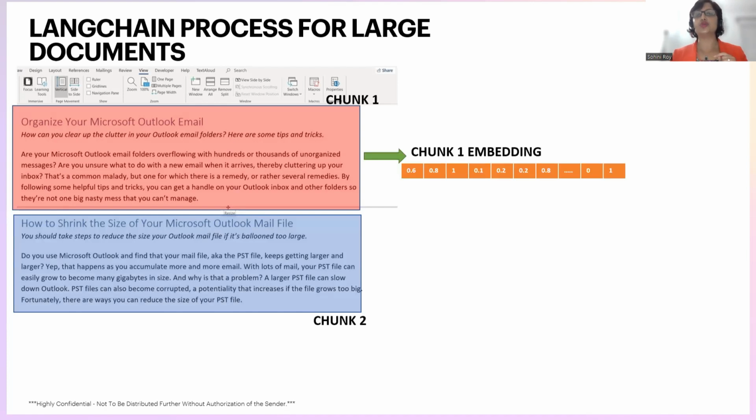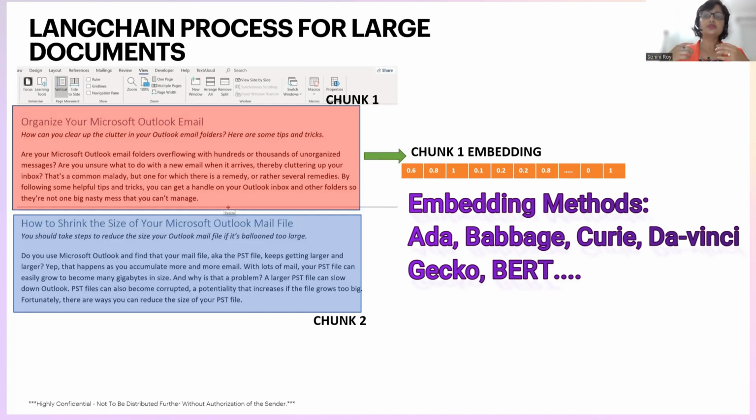The next thing that needs to happen is this chunk needs to get embedded into a computer understandable format. Now, computer understandable format is always zeros and ones. It's always digits. A system does not understand human language. That's the reason why it needs to be embedded, and there are multiple embedding algorithms out there. There is ADA, there is Babbage, there is BERT, there is Gecko. There are multiple data embedding algorithms that can be used to convert your standard data chunks into machine understandable vectors.